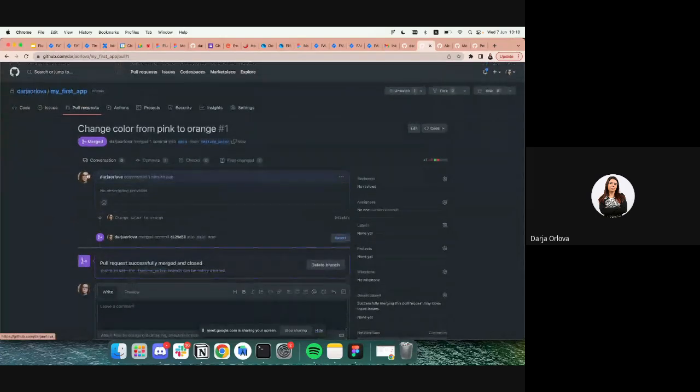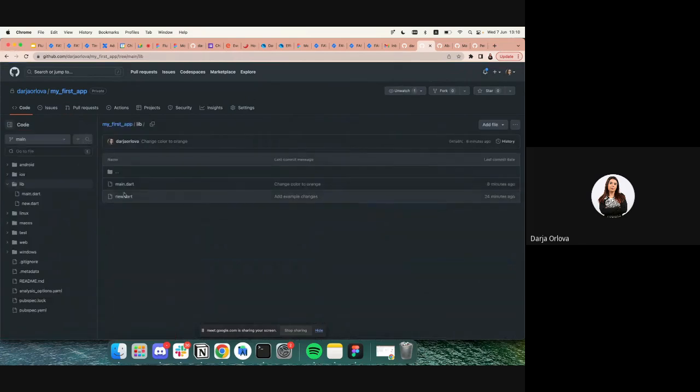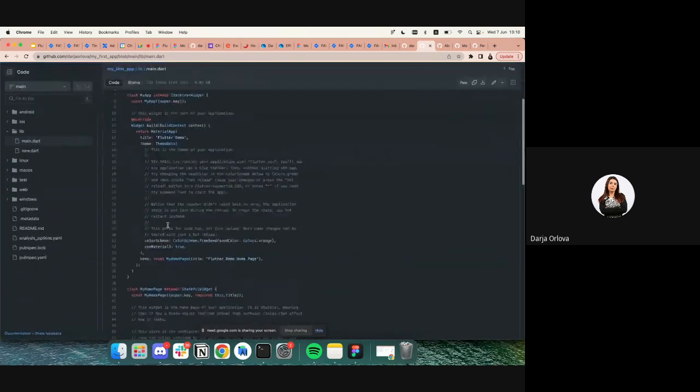From pink to orange, right? So now if I go to code, we see that main is selected. My commit says change color to orange 7 minutes ago. And if I go to lib and to main, I will see that the color is orange, right? We will open several pull requests right now. But before we do that, we have one last thing.